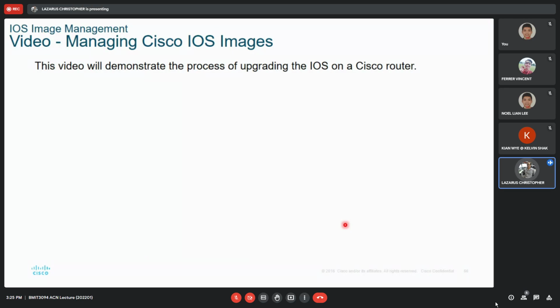All right, so this video will demonstrate the process of upgrading the iOS on a Cisco router. You guys can go to NetAcad now. I'm not going to show this video because it's available on NetAcad, so please do check the video.